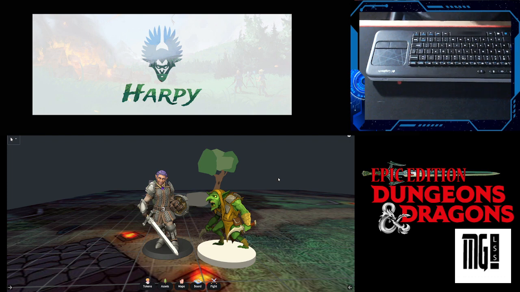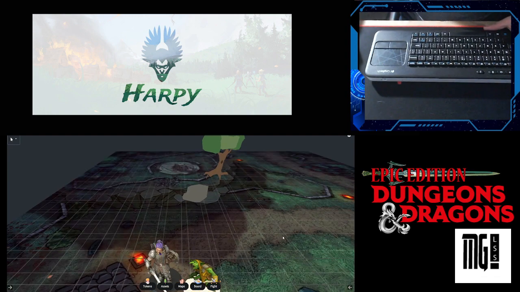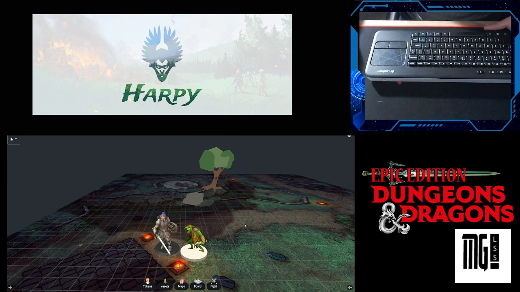One of the things that Harpy does not have right now is the ability to create a very detailed fog of war system. So it does have basic fog of war where you can block off blocks of the map not to be seen, but it doesn't prevent movement through those fog of war areas. So you have to have some ground rules with your players and make sure they understand that. But the option there is to paint off sections of the map.